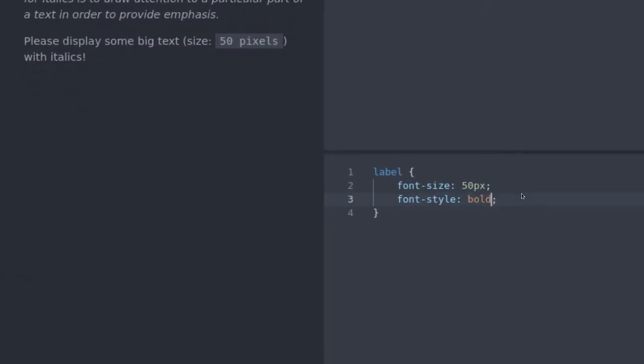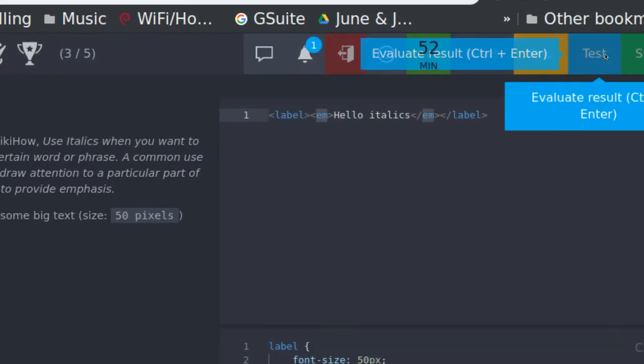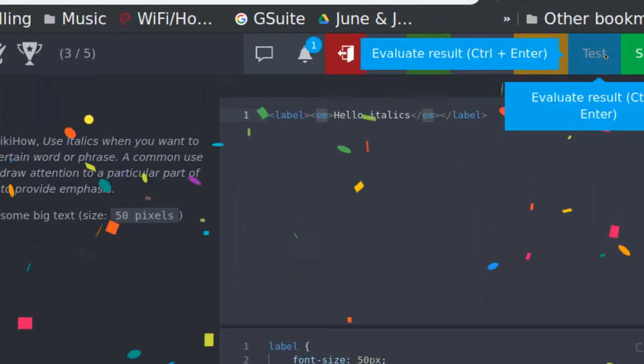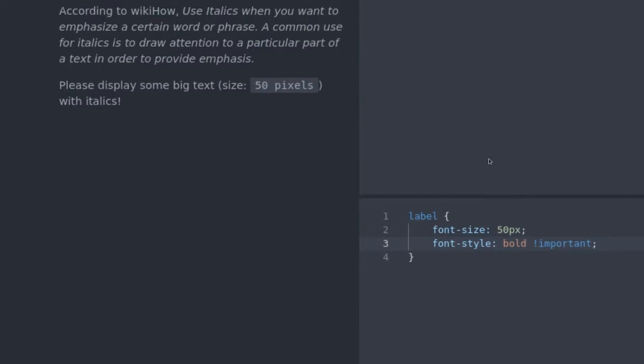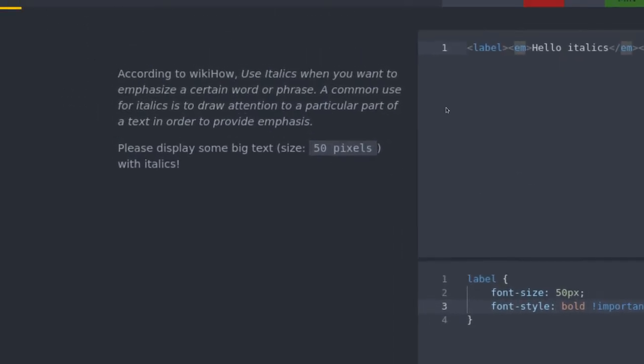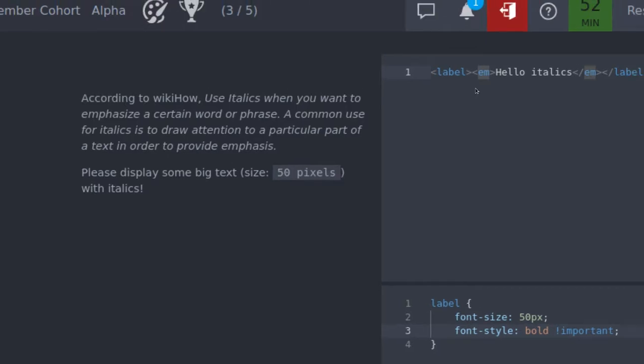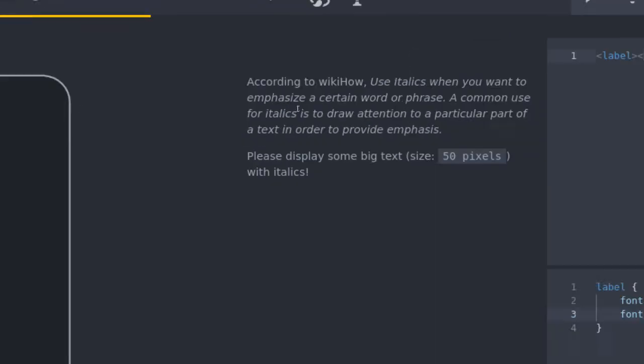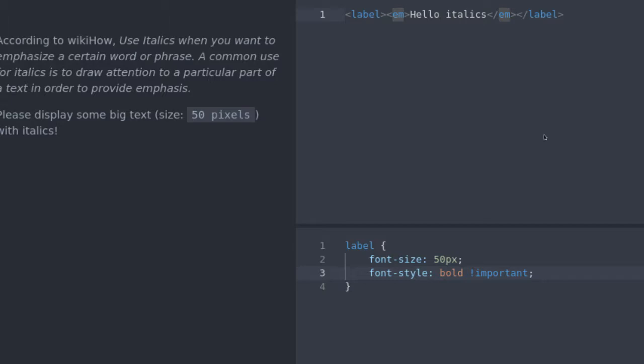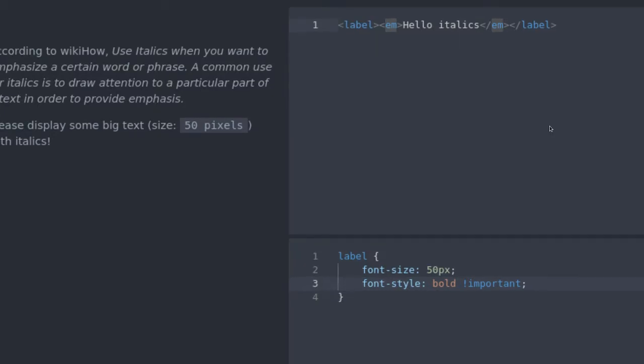Where does the important go? Yeah. All right. Still seems to work. I mean, it could be doing both styles, right? That's the thing. Could be doing italics and bold. We shouldn't use that, no, we shouldn't.